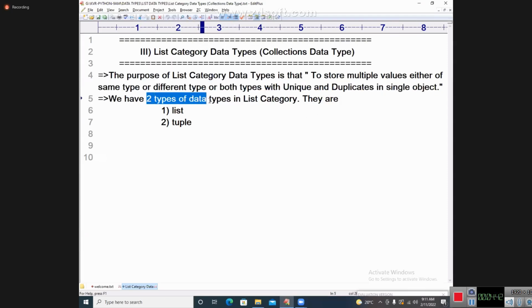We have two types of data types in list category. One is called list and one more is called a tuple. In the last session, we have already completed the list concept. So let me go to the list concept that I explained.